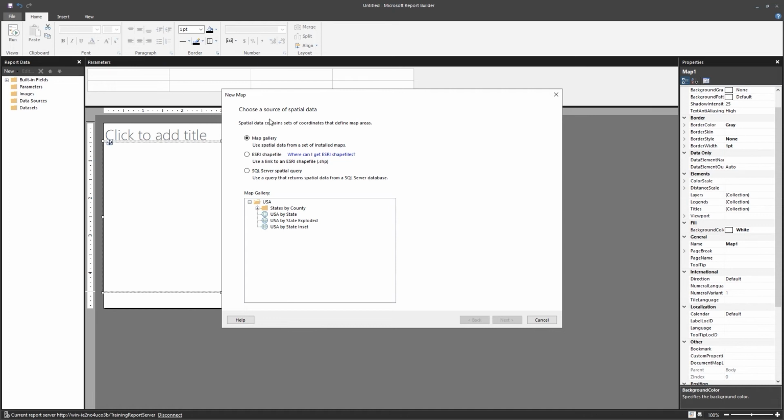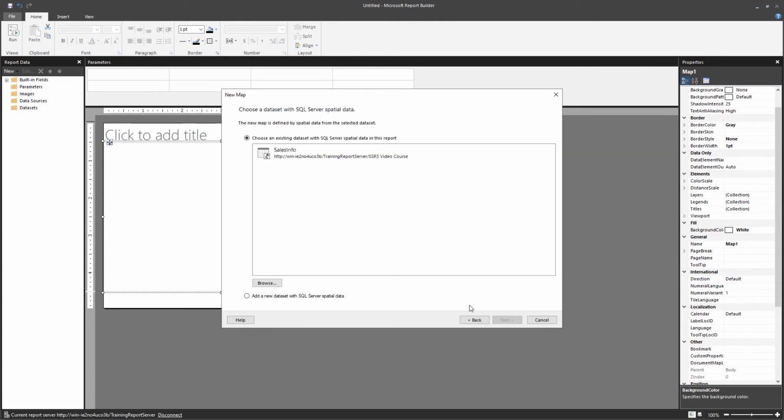And we need to choose a source of spatial data. So we're going to use SQL Server Spatial Query. And once we select that option button, we're going to do Next. Now we're going to be using a new data set, so we're not using our shared data set. We're going to go to the bottom and select the option button for Add a new data set with SQL Server Spatial Data.